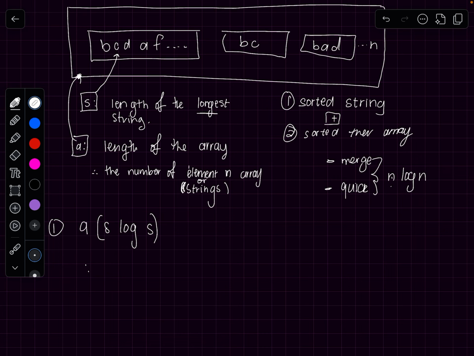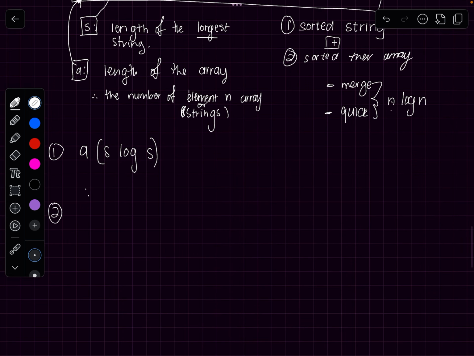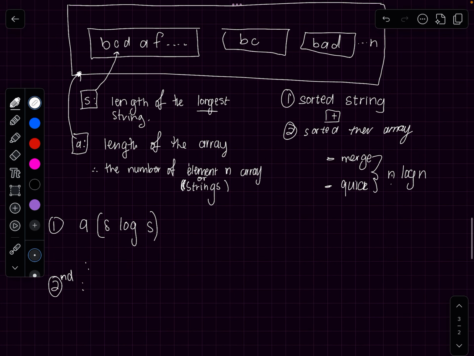We're done with the first part, right? Second part, we're now operating on the entire array. These have now been sorted. Now we need to know which one comes first and which one comes second.